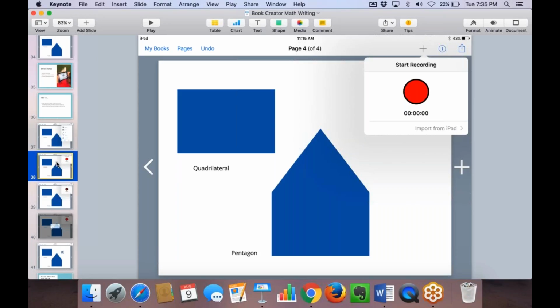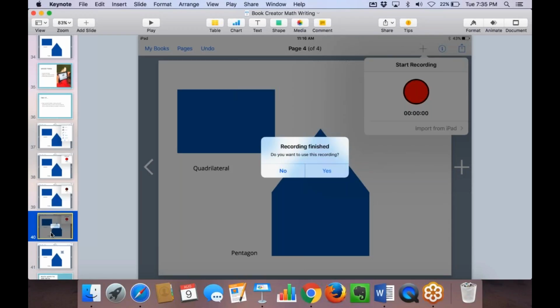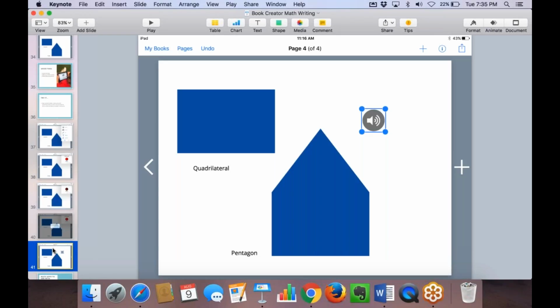So if you're having an issue, that's usually the number one reason that that issue has popped up. So you might have students on a page like this explain how they were able to categorize the quadrilateral and the pentagon, why they're different, and so on and so forth. So they can press that red button and it'll start to record. As soon as they are finished, they can go ahead and save the recording, and it'll pop up as this button on the page that can be moved around to all different pieces.